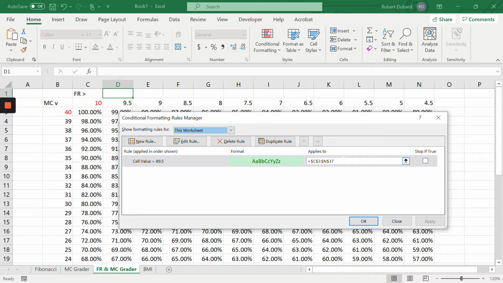So my range is fine. My format is fine. It must be my formula that's off. So if you've got a bad one, there are 2 approaches. One you can do is you can just delete the rule.